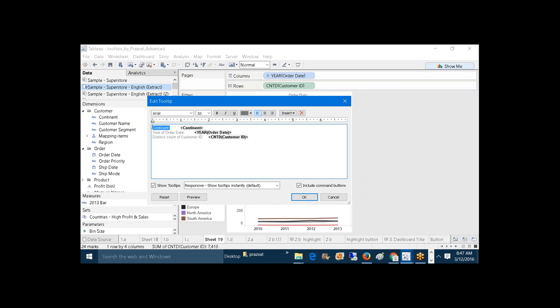So here I'm adding the continent name. If the continent name is Asia, in the Asian continent there were some X customers in some year, taking the year of order date. If you want to preview it, just click on preview. You can see in the Africa continent there were 7 customers in 2010.